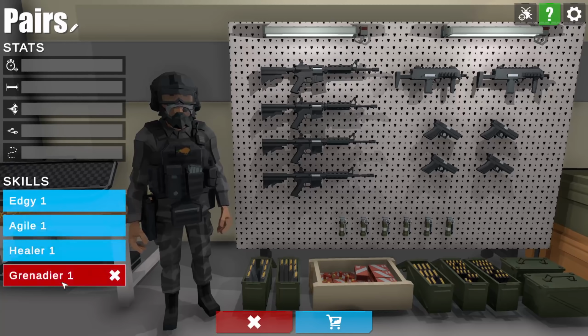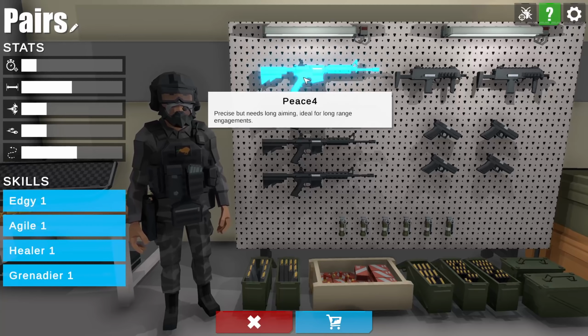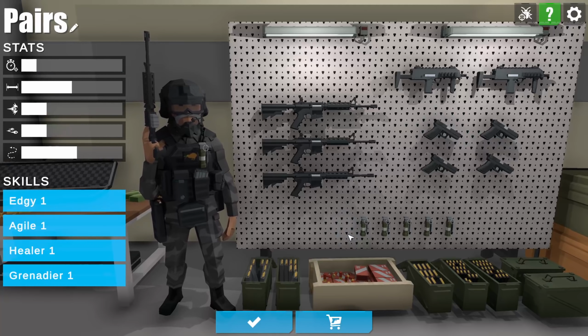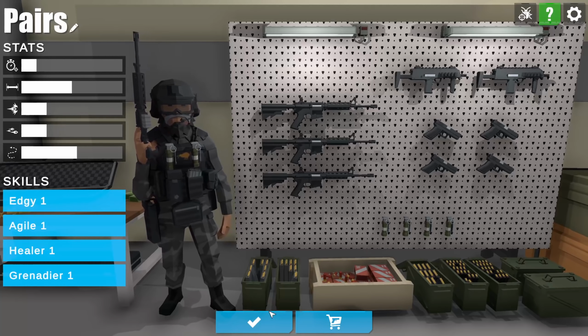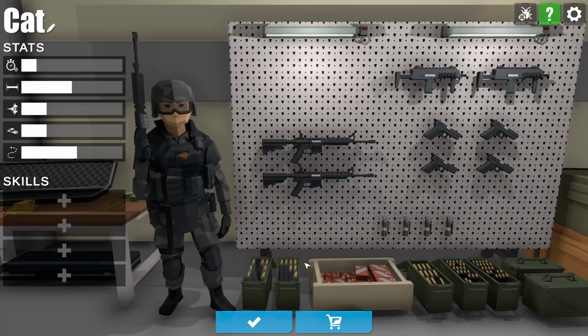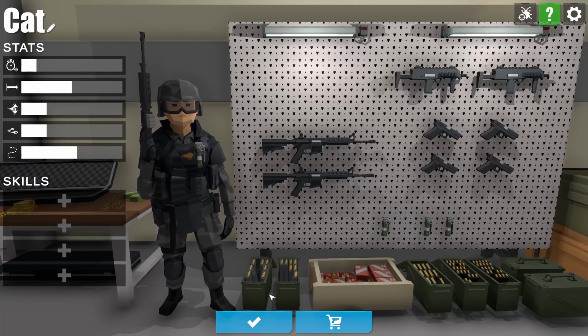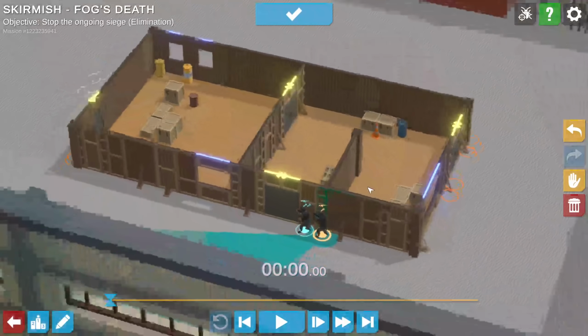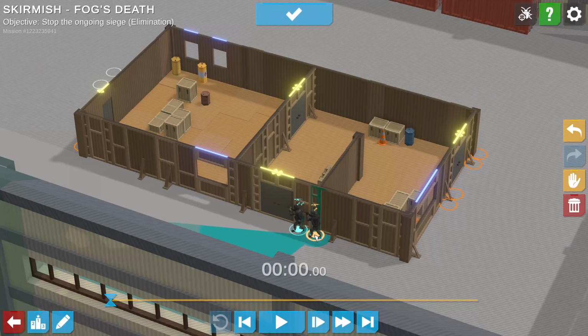I'm not going to change any of the skills. Level 1 all the way across is totally fine. We are going to take an M4, and then I'm going to grab at least 1 bang. Let's go ahead and take 2 just in case. That'll do for Pairs, and then over here we will drop Cat right next to me. She's also going to take an M4. She's also going to take a couple of bangs. And we'll just use this kind of setup to begin our loadout.